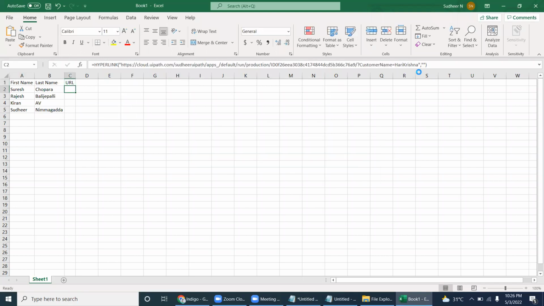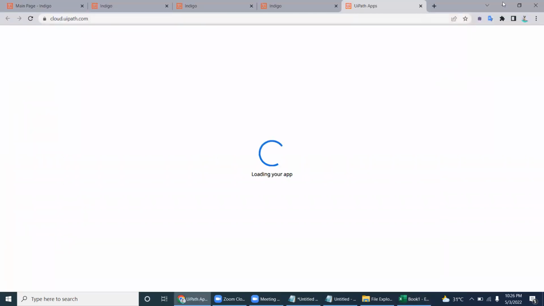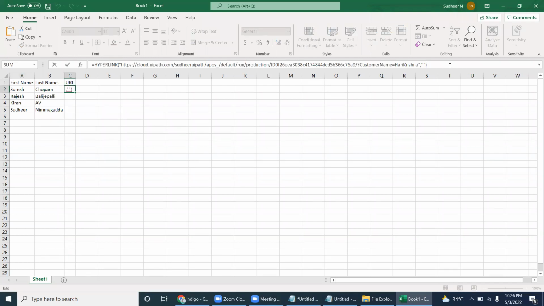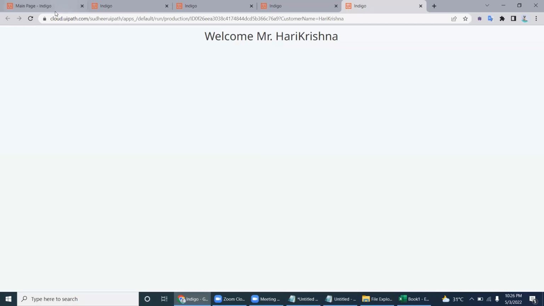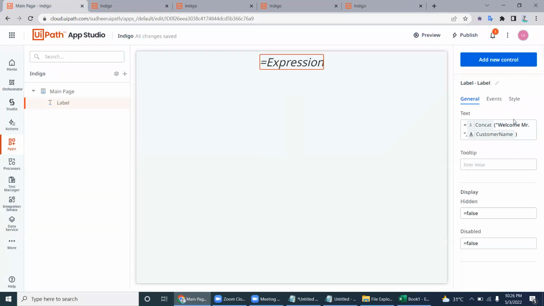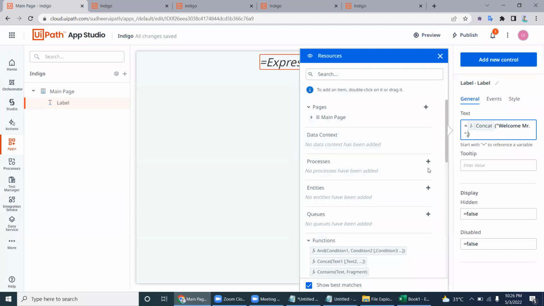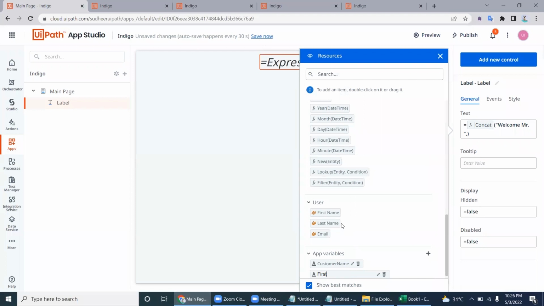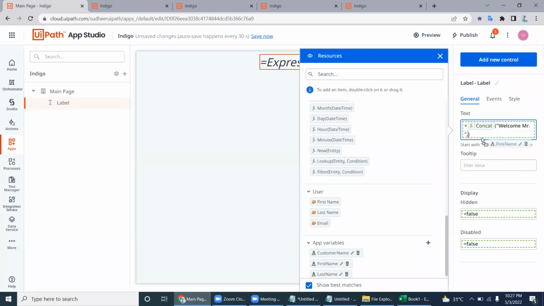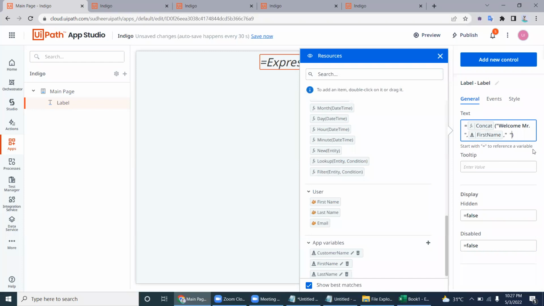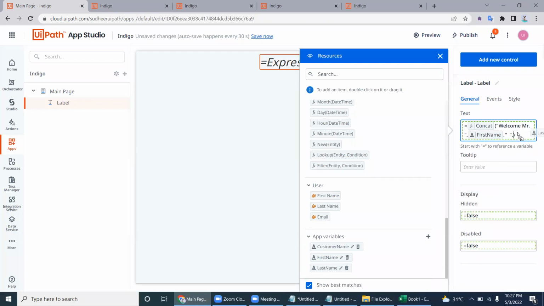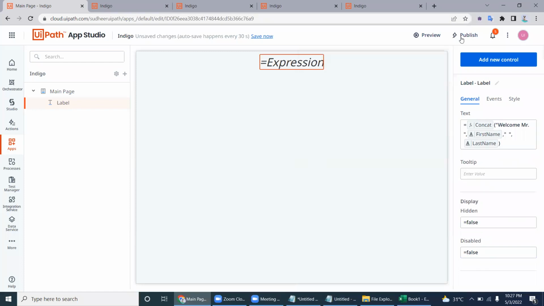Open with empty, let us open the UiPath app. Instead of the customer name, we go to our app and create first name and last name. The first name, just drag and drop the first name here. And after that, give some space. Again, give the last name. Okay, so now just publish.